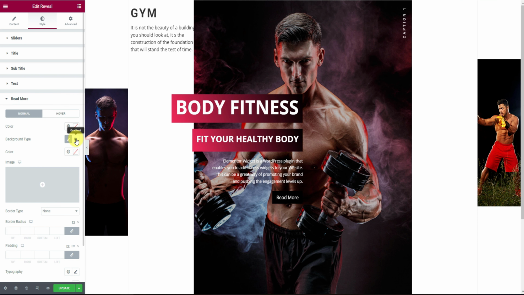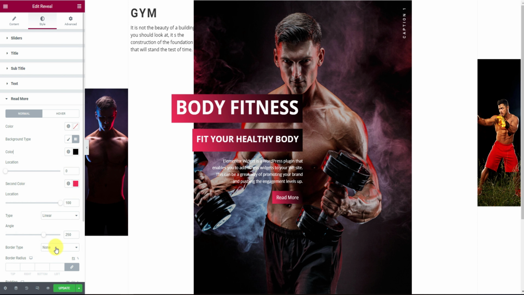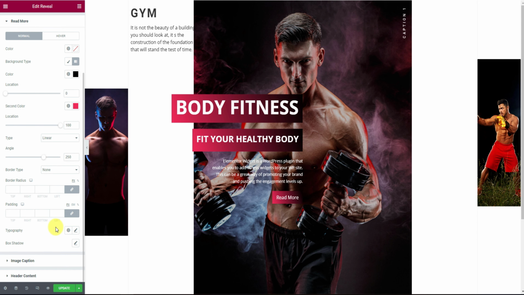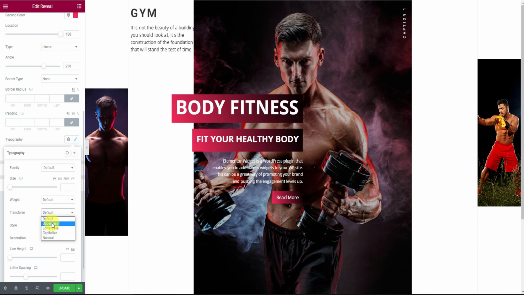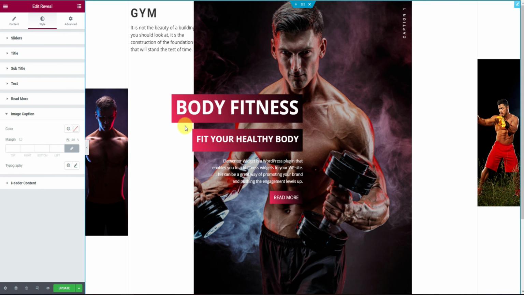Next, let's bring changes to the Read More button by selecting a similar gradient background for the button with a matching set of colors. Once done, let's customize the typography. You can see the image caption visible at the top right corner of the featured post image. You can customize the caption by color or typography.